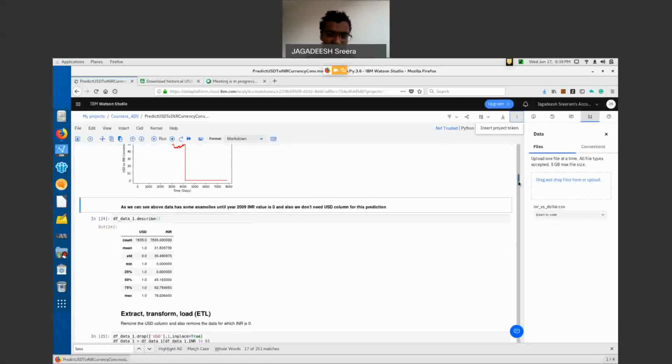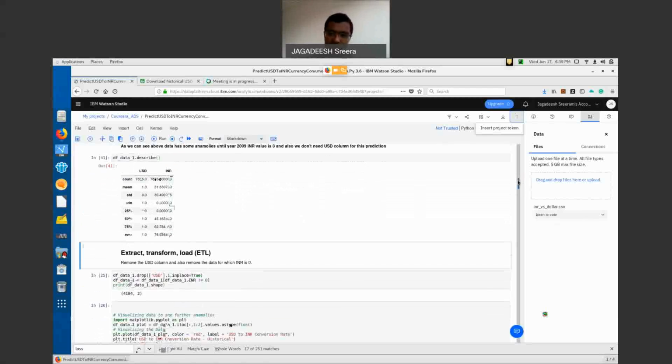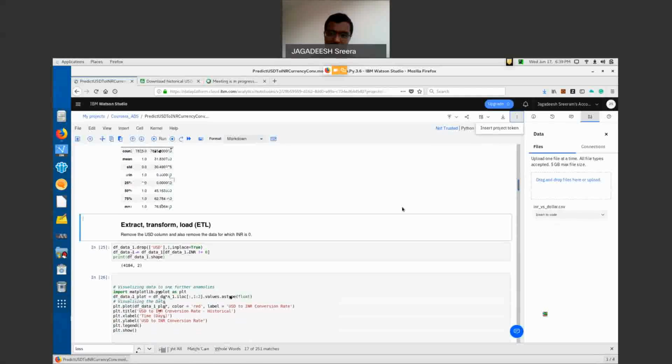Now I'm going to describe this data before cleaning and see how it looks. Okay, so this is how it looks. The next step in the process is ETL, where in the first step I'm dropping the USD dimension, and I am also deleting all the INR rows which have 0 value. That reduces my data set, but at least it makes it cleaner.